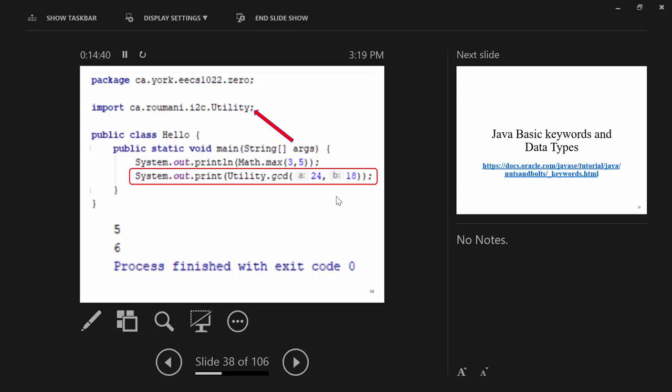Yes. You can see the name, it's meaningful. CA, that is the main folder. Inside it there's Rahmani folder. Inside it there's I2C, which is the package, and then .utility, which is the name of the class. And you can see the semicolon each time. Okay?